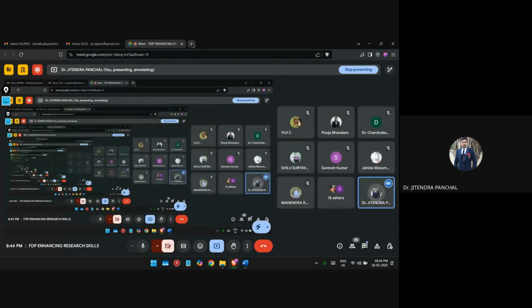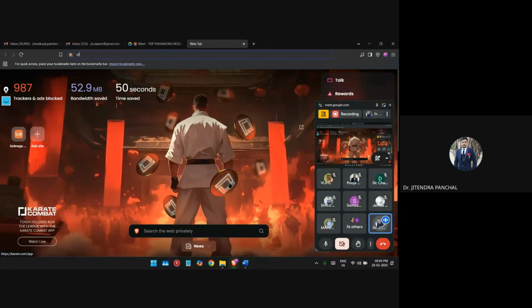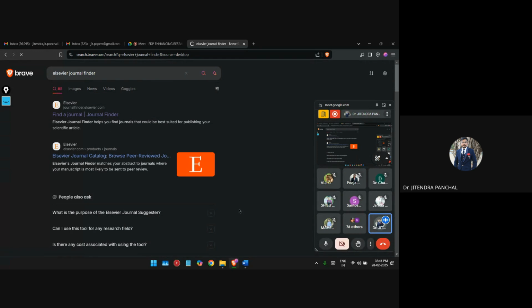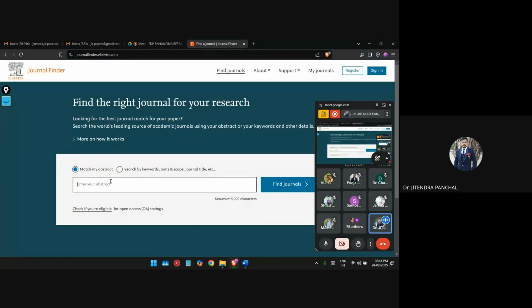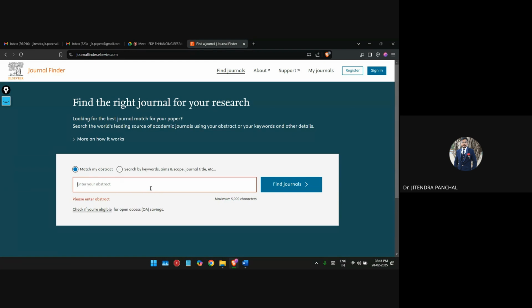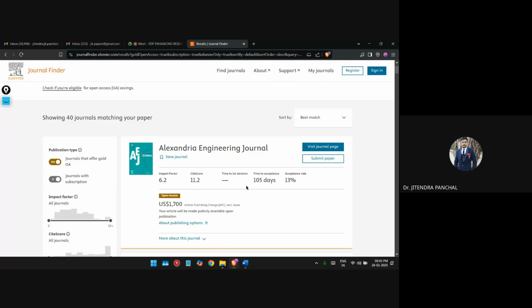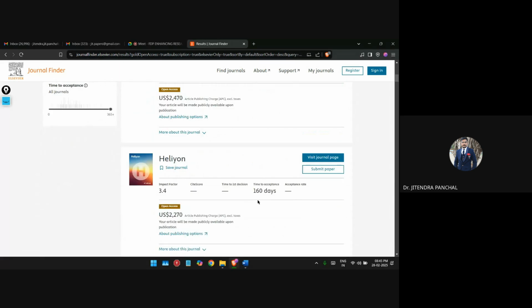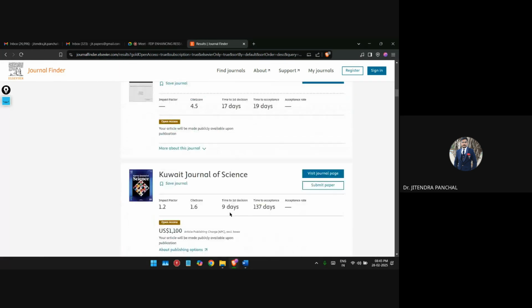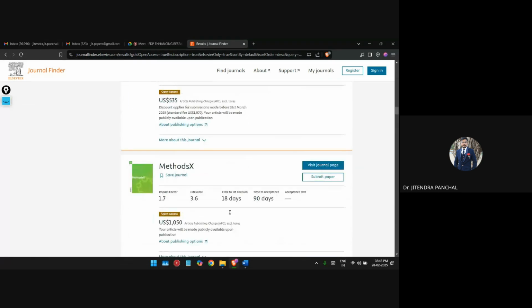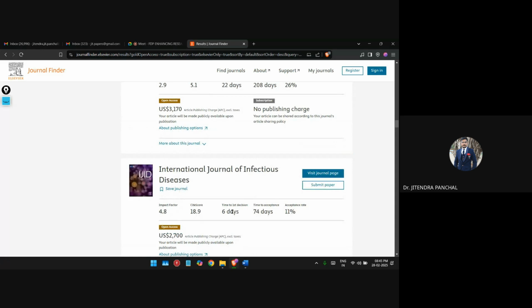Now let's go for the next one, that is Elsevier. The same I am going to submit over here. So again I am going to paste the abstract. Next one. Now these are the journals through which I can publish my research paper. All the journals are available over here, right? You can see.